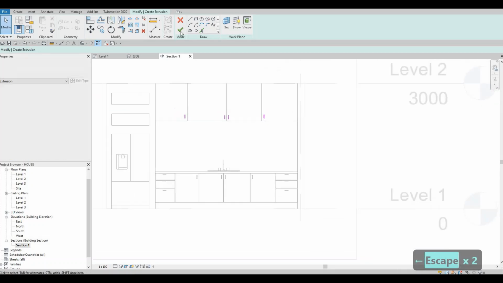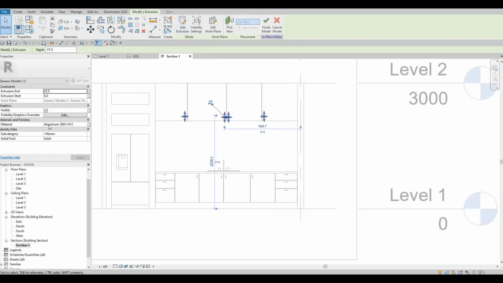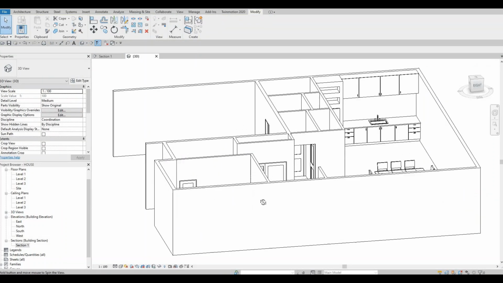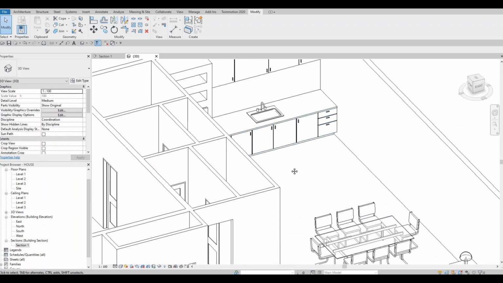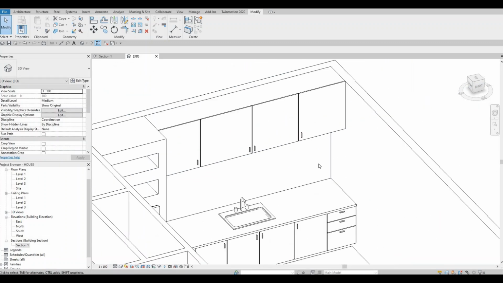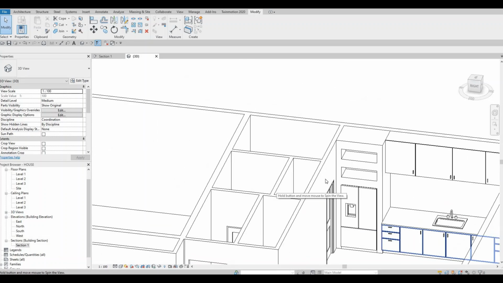So now we're good, and we could just click finish, and then let's just use the same materials and make sure that this is 20 extrusion depth as we changed it earlier. Now let's look at it in 3D, and as you can see we have everything in its place, and even the extrusion was changed, and now everything is looking good.